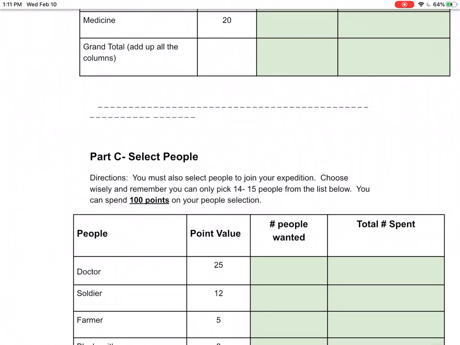Welcome back. Today we're going to be focusing on part C and part D of our Creating a Colony project. For this part of the project, we're really looking at the kinds of people that are going to be settling and coming along with you from England to the New World, to your colony.